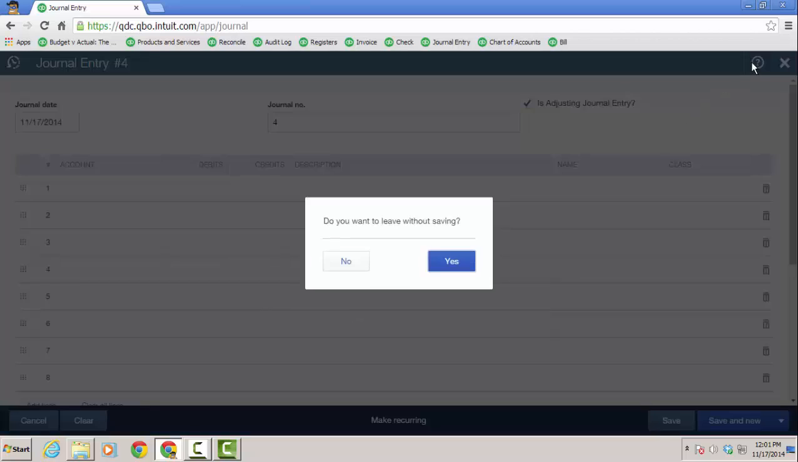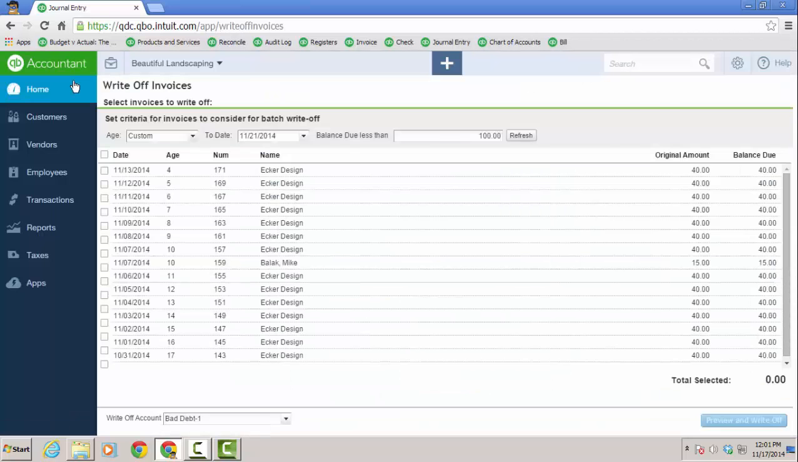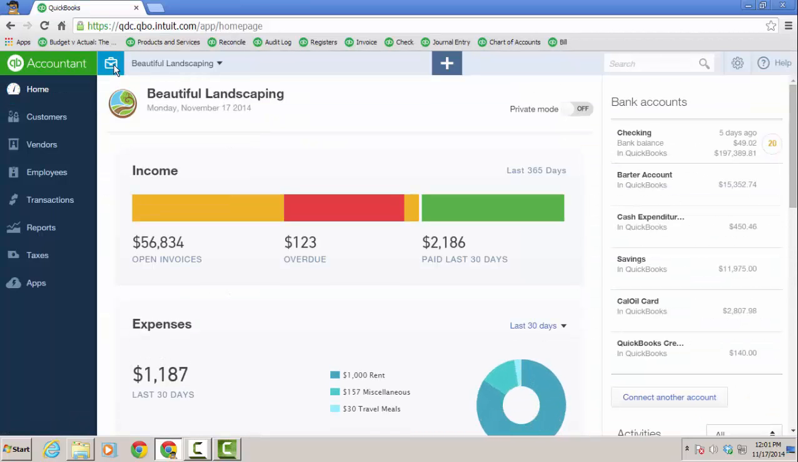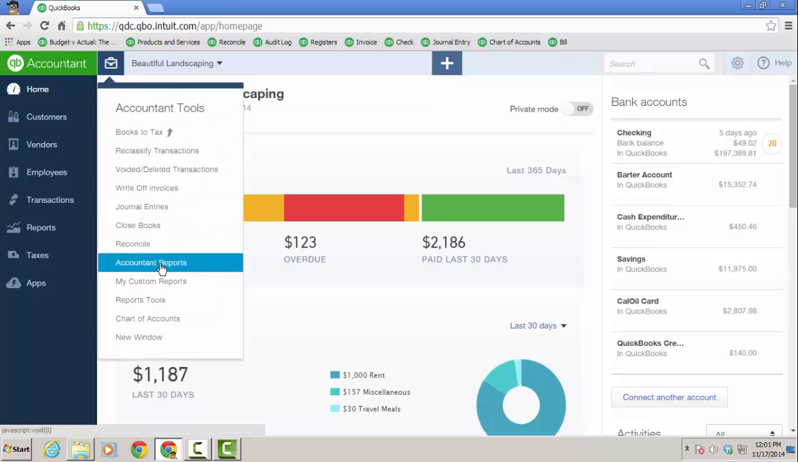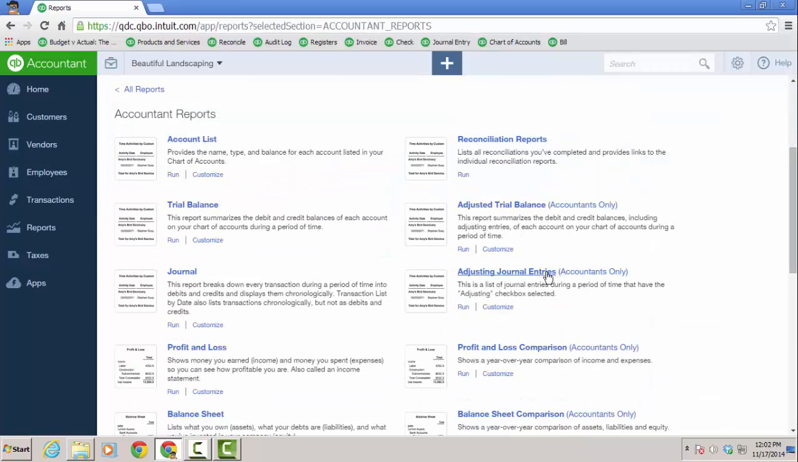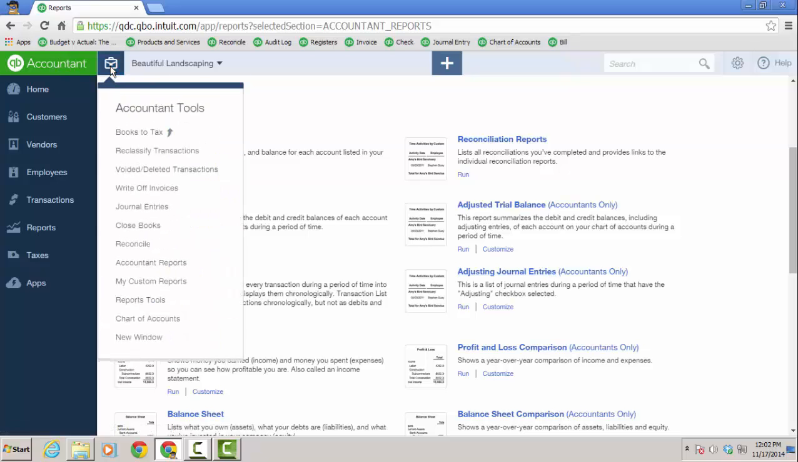So let's go ahead and clear this, and we'll X out and go back to Home and then the toolbox there. If I go down to Accountant Reports, you'll see this adjusting journal entry report right here that you can run, and that's just going to have all the journal entries that had that flag assigned, right? That box checked. Okay, back to the toolbox or the briefcase.